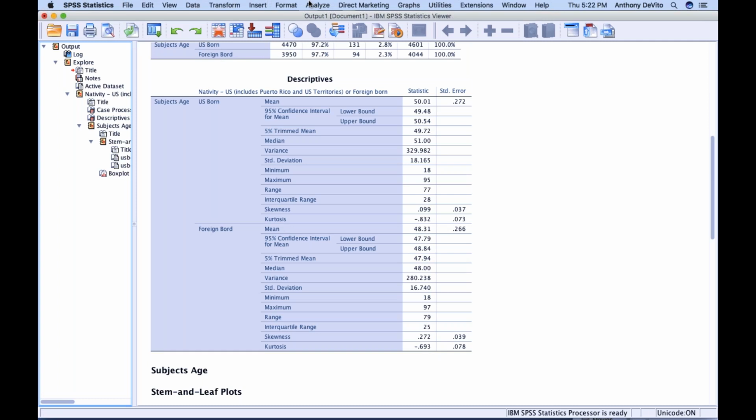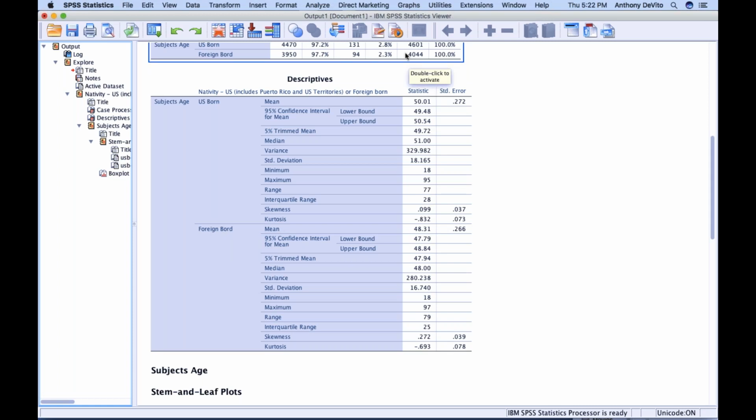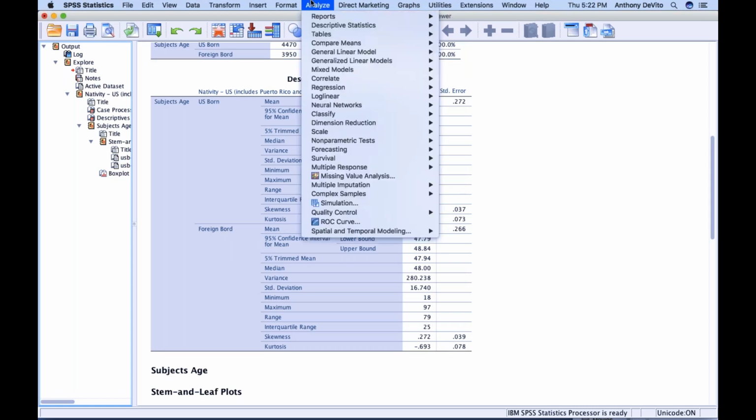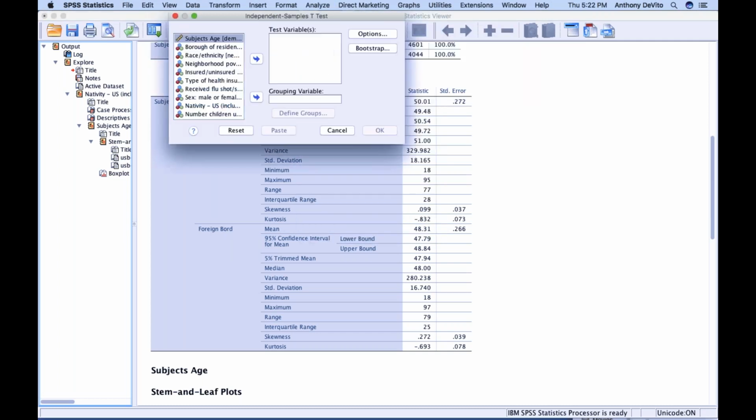Let's analyze this. Now, we're looking at a categorical variable with two values, U.S.-born and foreign-born, and we want to compare whether or not their means are different for a numerical variable like age. We use a t-test. Two values within that variable, we use a t-test. Analyze, compare means, independent samples t-test. I move in my numerical variable, and then I move in my grouping variable, my nativity.